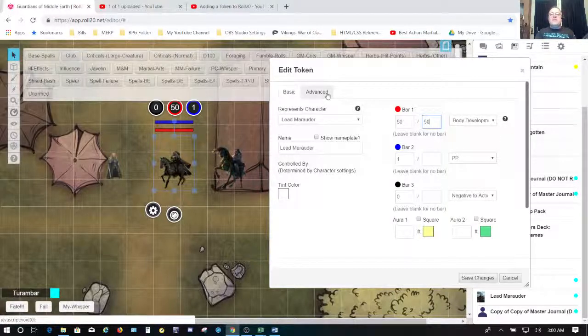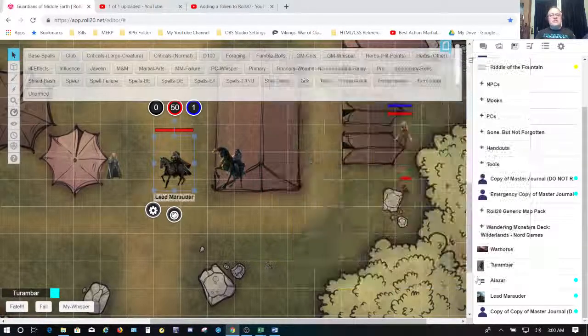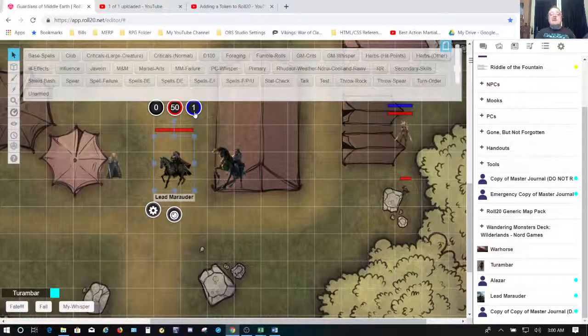You come over, if you want to show a nameplate, click show the nameplate. Let me just do this real quick. Save the changes. The blue bar disappeared. It still shows up here that you have one power point, but it's not cluttering up the screen. Believe me, if you have nameplates and bars all over the place and a whole bunch of bad guys and good guys, it gets to be a mess. I would like to have the names, but it really clutters up the screen.